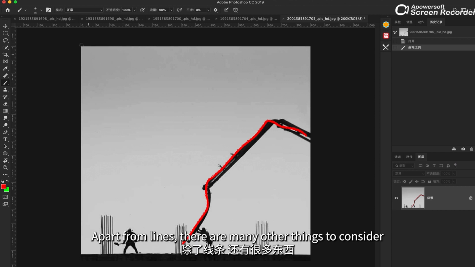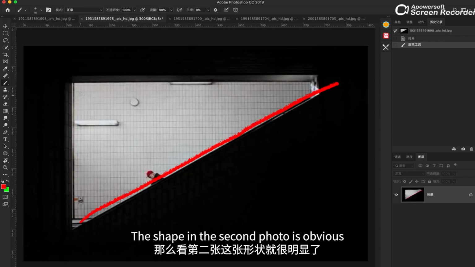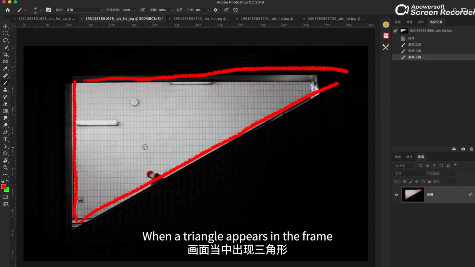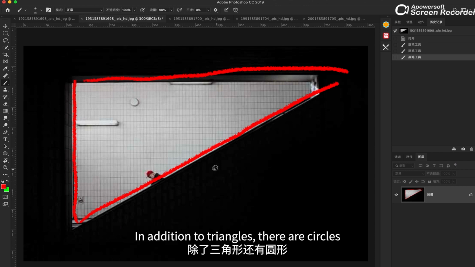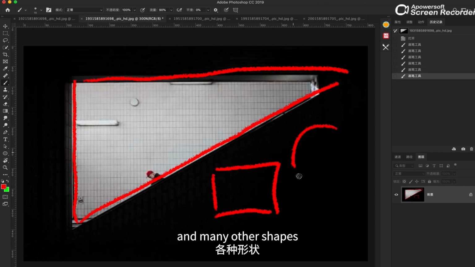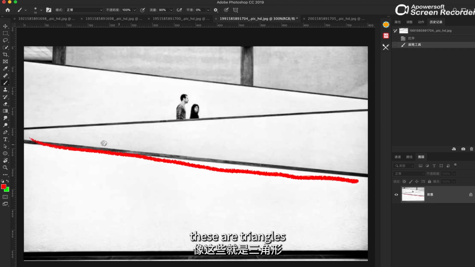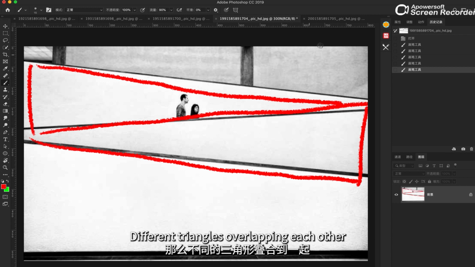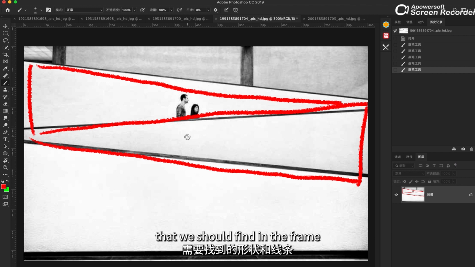Okay, apart from lines, there are many other things to consider, such as shapes. This is a shape. The shape in the second photo is obvious. This is a triangle. When a triangle appears in the frame, it gives a sense of stability and regularity. In addition to triangles, there are circles and many other shapes. If such shapes appear in the frame, simply press the shutter button to capture the photo. For example, these are triangles. And this is also a triangle. Different triangles overlapping each other can create a visually striking composition. These are the shapes and lines that we should find in the frame.